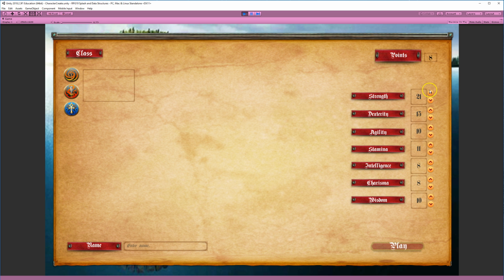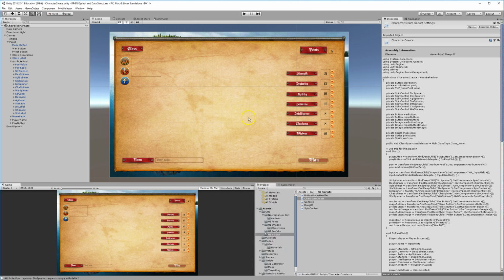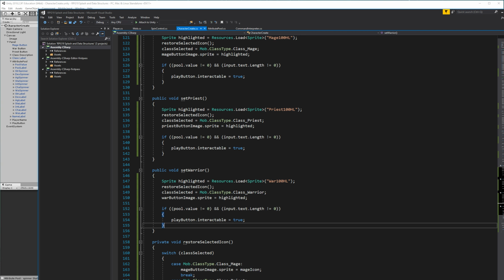Okay, so I will enter in these values here. Okay, I will enter in the name, and then I select a class, and play didn't turn on. Why is that? Not sure why that didn't happen. So I'll have to exit out of here. Let's take a look at the scripts. Probably something very simple here to do.